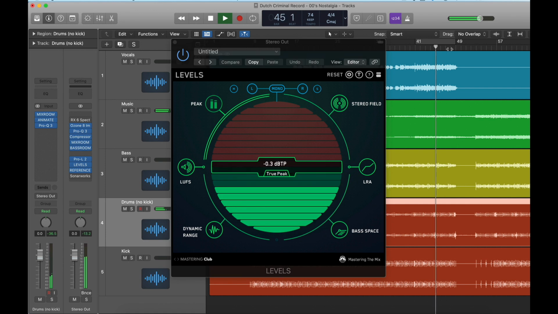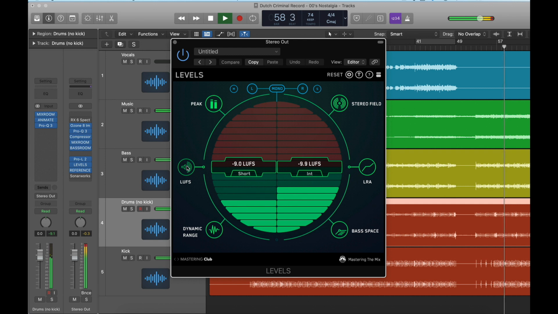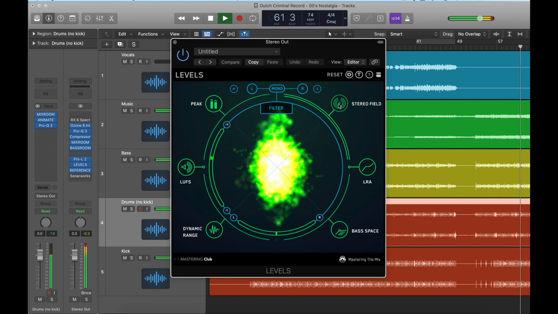Checking the peak here now with levels. Making sure got enough headroom there. That's sounding good. Again, around -9 short-term LUFS, so that's good stuff. Stereo width looking very nice there.